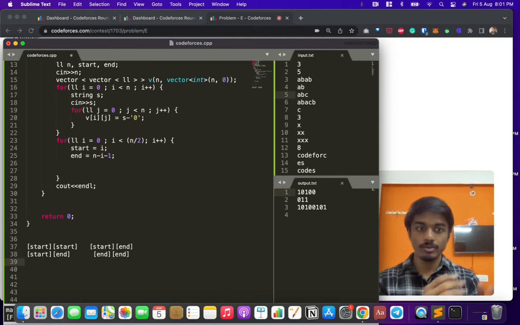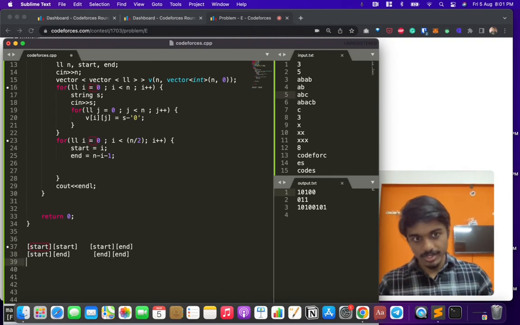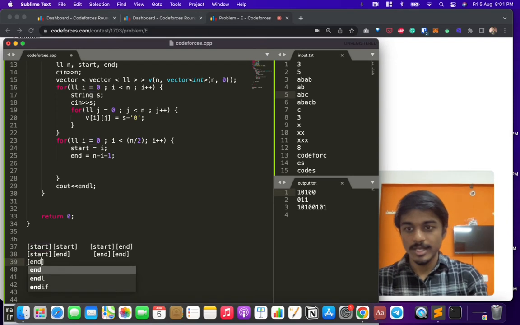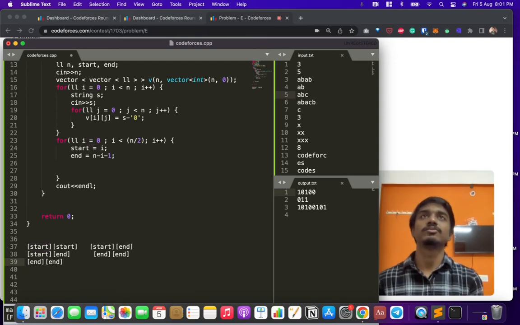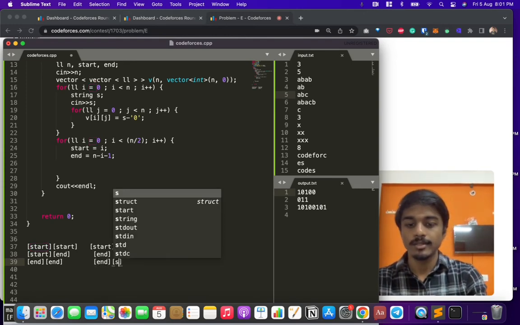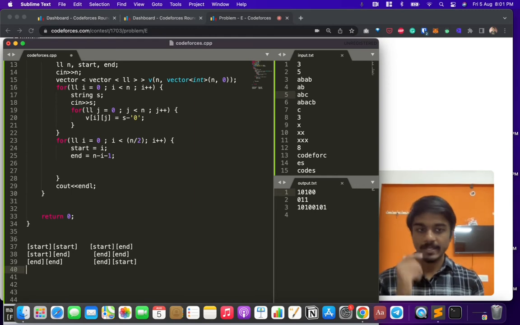Okay. Now starting from the left, so this side, what is it called? End, end. And what is on the left side called? That is end and start. End and start. Okay, nice.